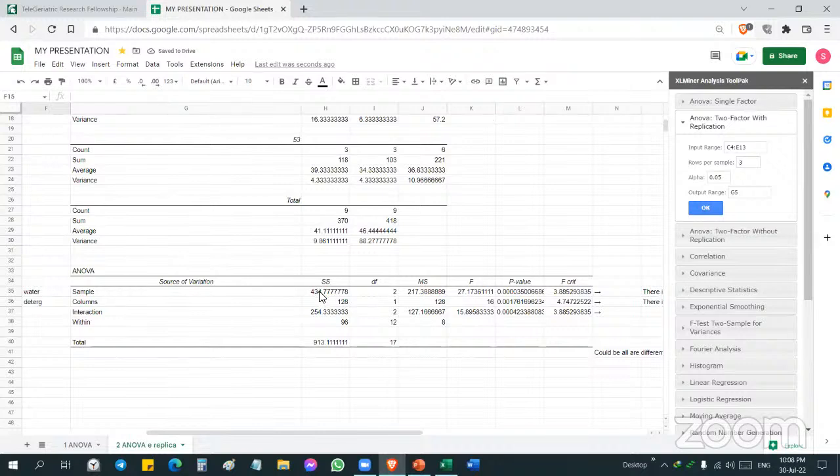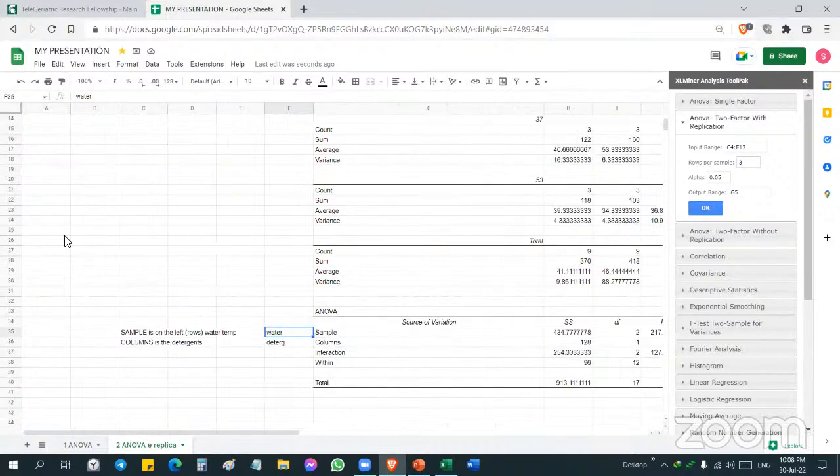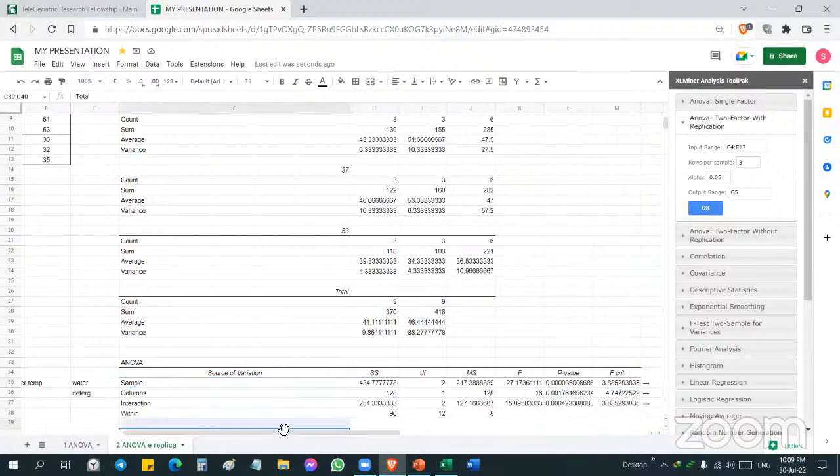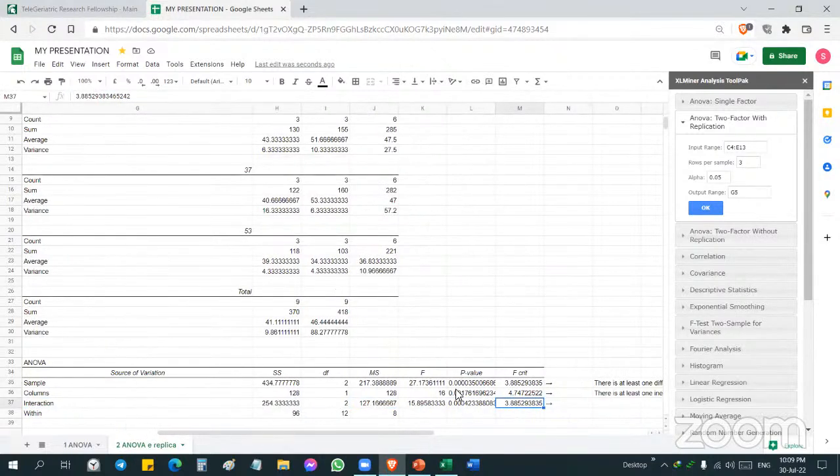So here we have our F ratio, our p-value, and our F critical. We have just seen these values in our Excel sheet. The F ratio is bigger than F critical for the samples, which are the degrees of temperature of the water, which were in the rows, if you remember. In the rows we have the degree of water temperature, and the columns are the detergent. So there is a difference in the sample and a difference in the columns, which is the detergent. And the interaction between them, yes, there is an interaction between them. The p-value is significant for all because it is 0.0000 for all of them, smaller than 0.05.